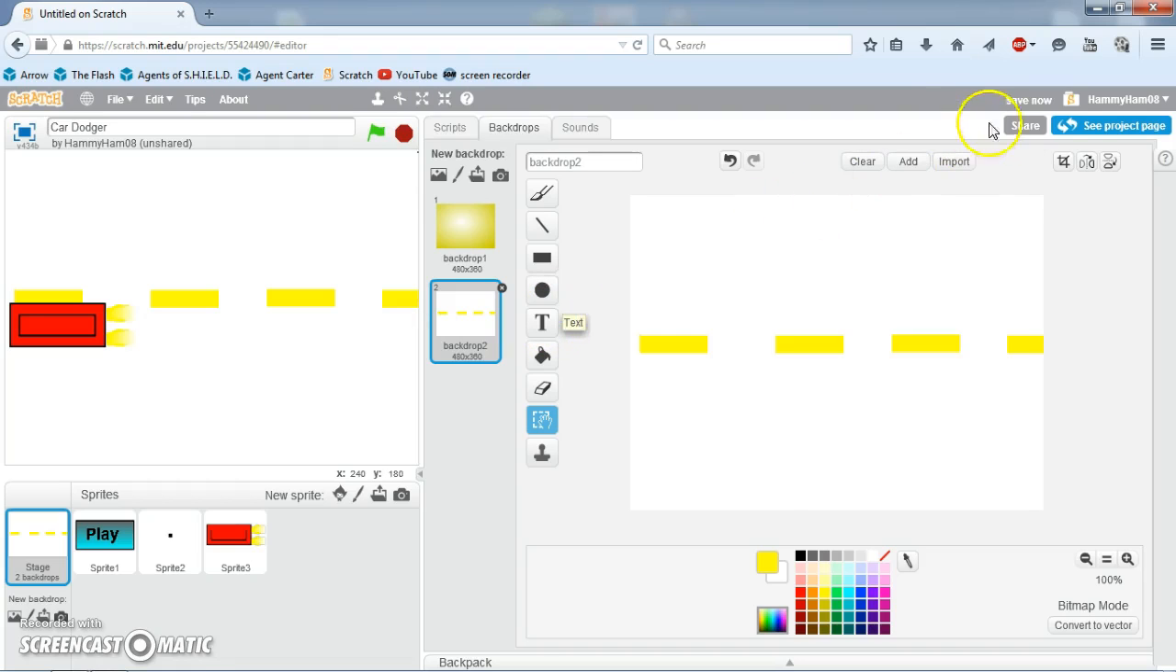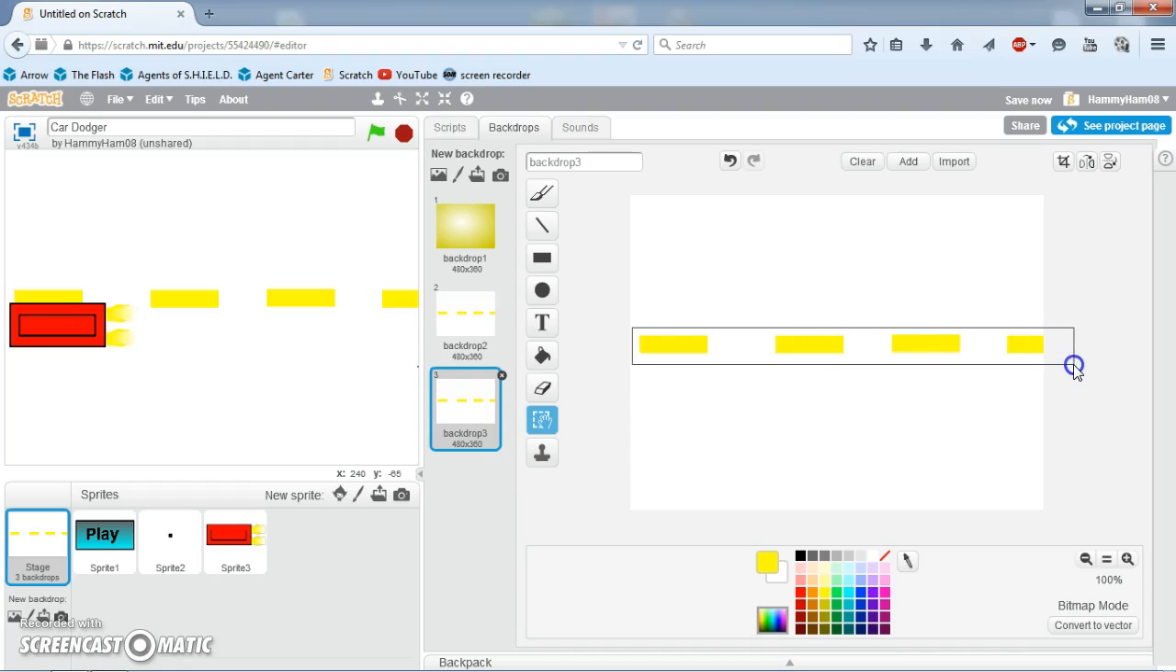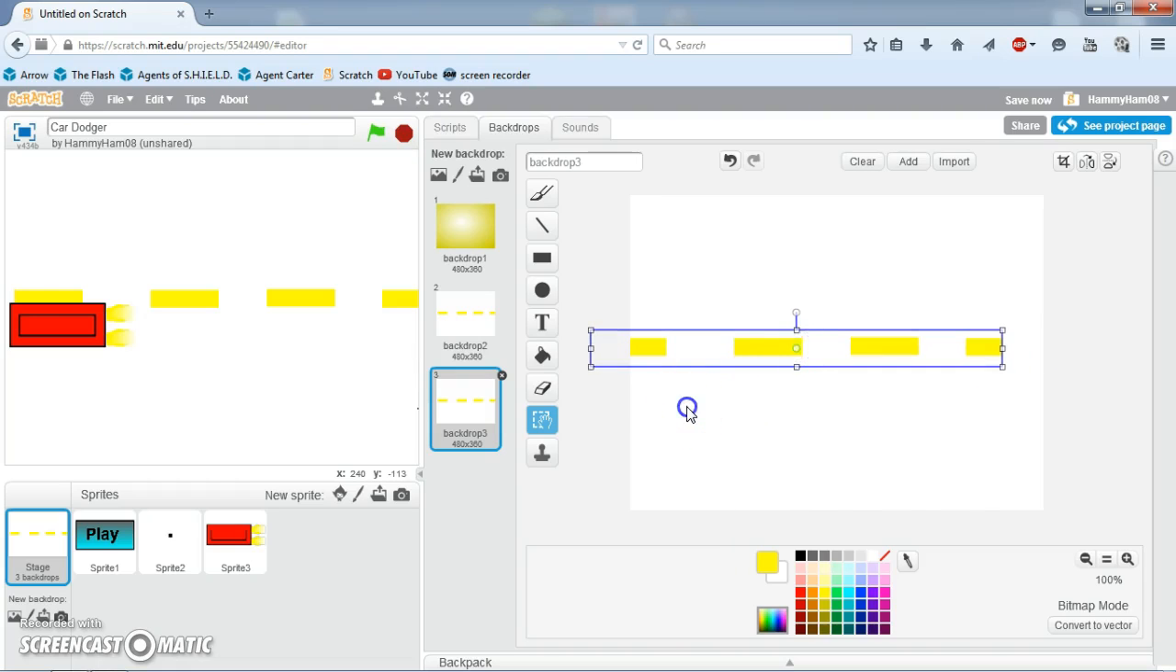I can't tell if that's a noodle. No idea what that is. Cropped selection. Okay. So he's on the road. And I just want to pull this to the side. Just a tiny bit.